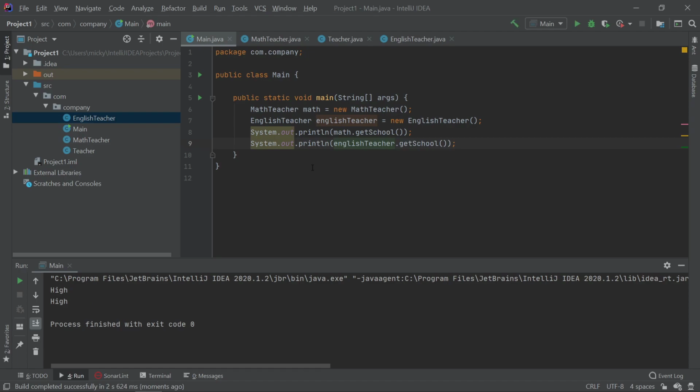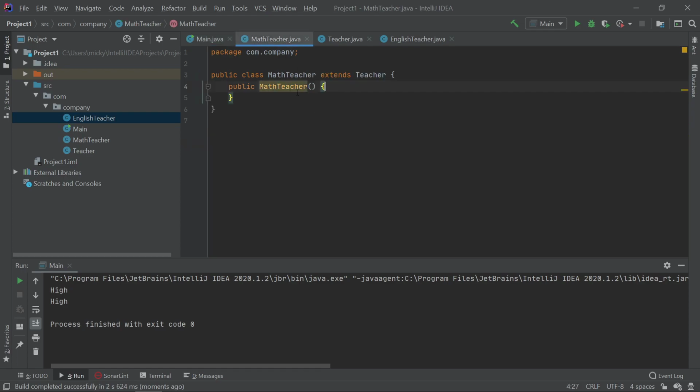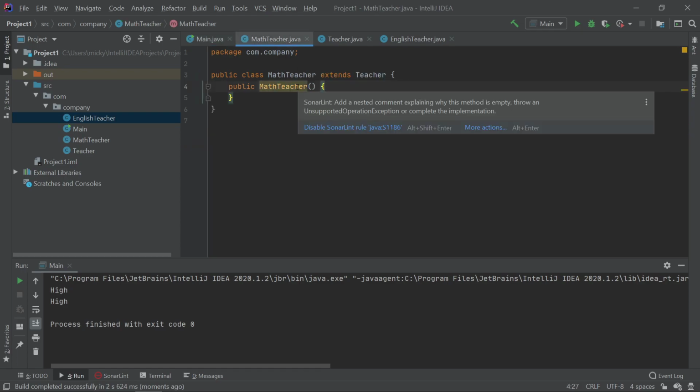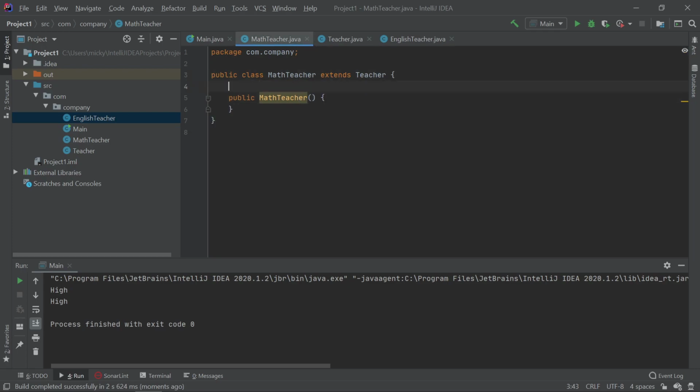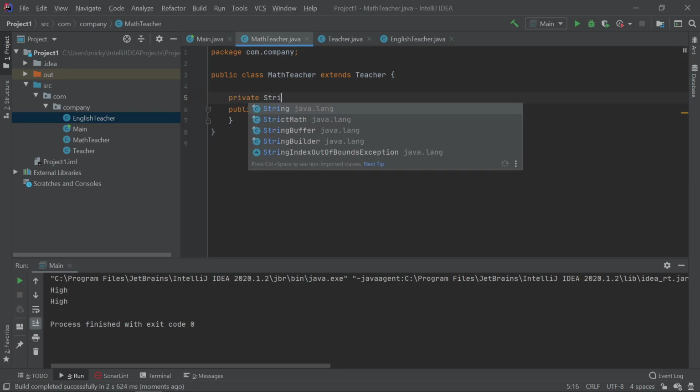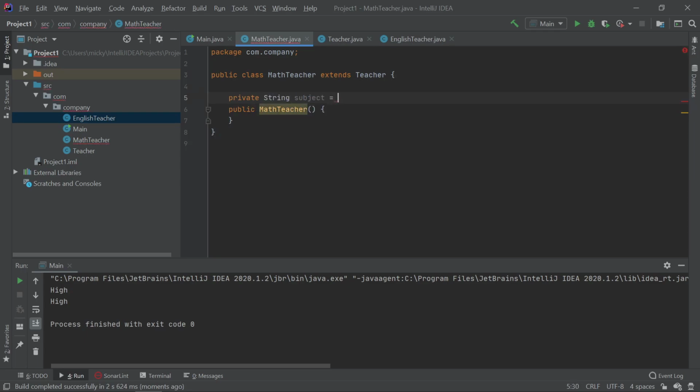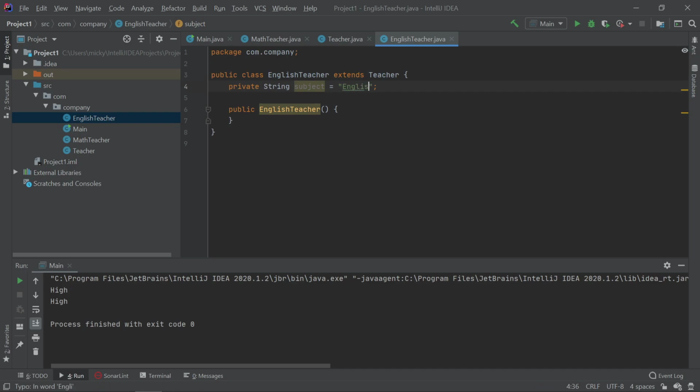Okay, so now what about if one of the child classes has something unique to it? So let's do that. In MathTeacher, they're going to have a subject, private String subject is equal to math, because they teach math. And let's copy this again for our EnglishTeacher. And what they're going to have is their subject, and they are going to teach English.